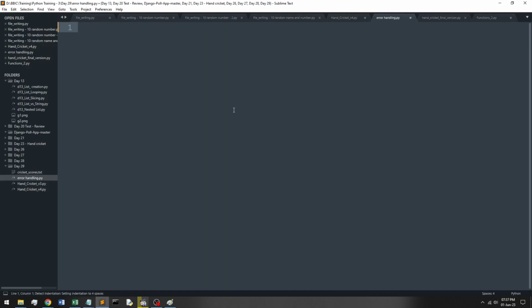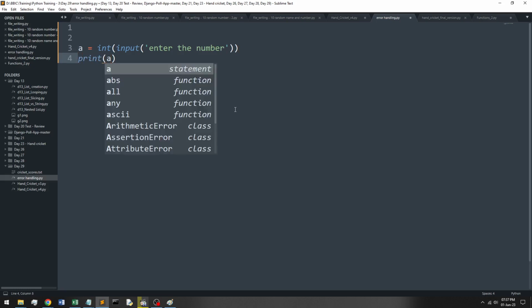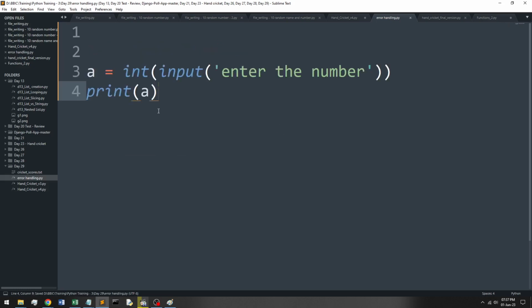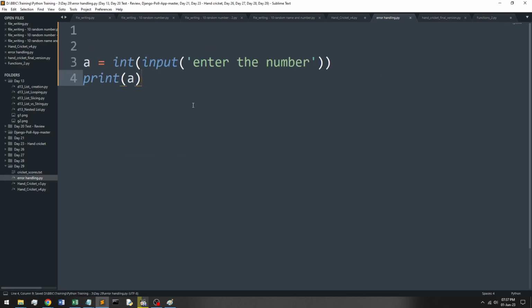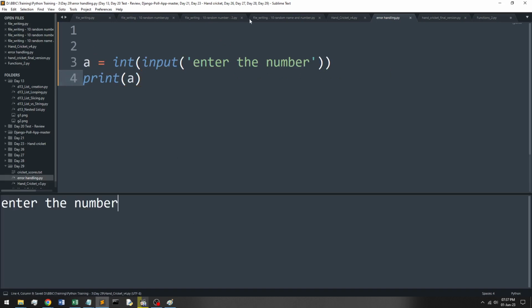Now error handling. Let's see how it is working. A equal to int of input, enter the number, and print A. This is a simple program. I'm getting the input and printing A. Now I run the program. See, it is asking for the input.